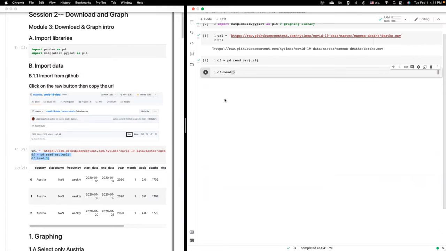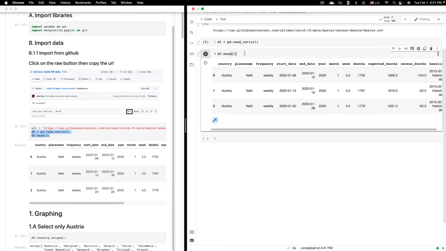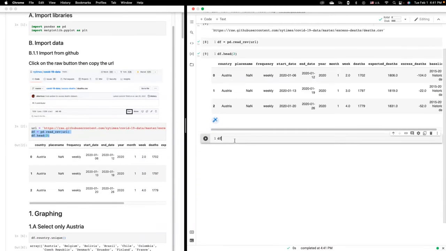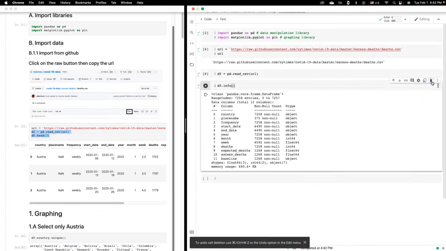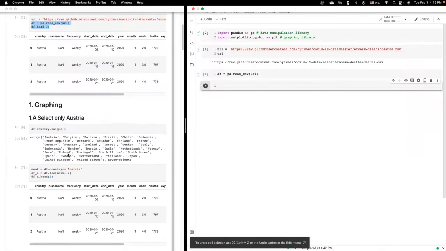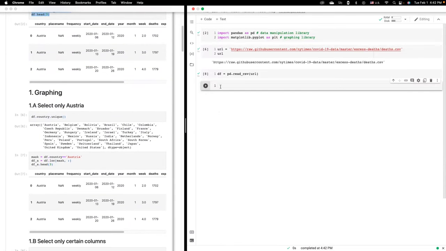How can we see the data? Well, we can use the head function and various other functions that we covered last week, like tail, info, and so on and so forth. So feel free to review those on your own. And the first thing I want to show you is some very basic graphing.